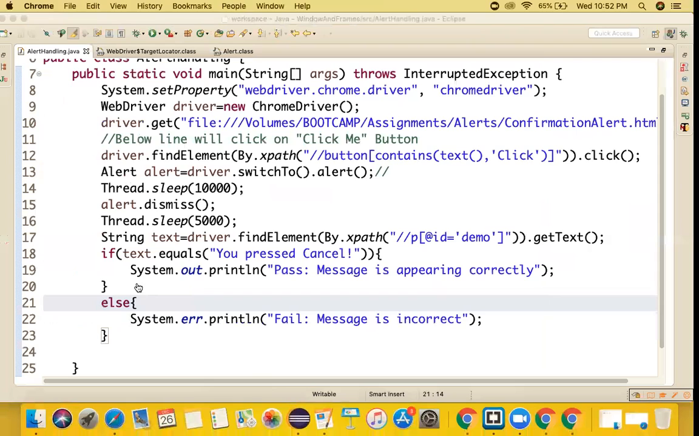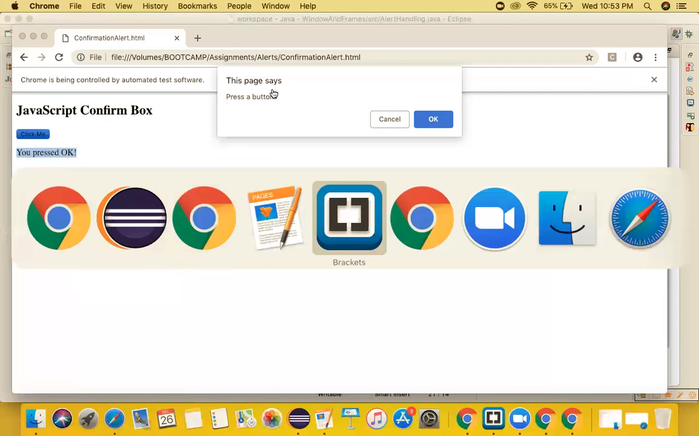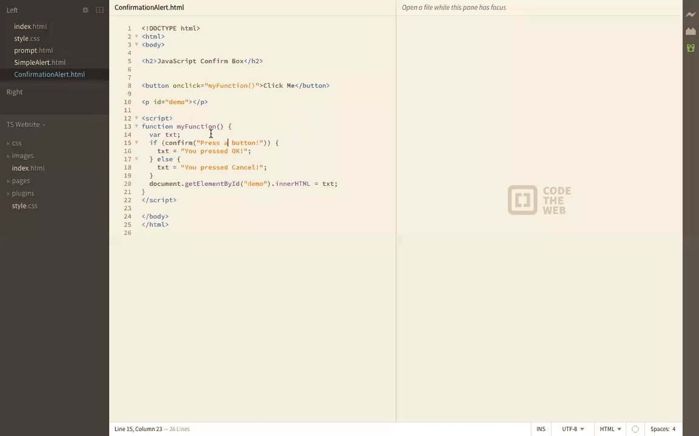So what is get text? Let me show you that. Now this is the message which is appearing. Let's say that I want to read this message to check whether my developer has written this message correctly or not. Let's say that he has made some mistake in this message. So what kind of mistake? Let us make a mistake in it. Confirmation alert box.